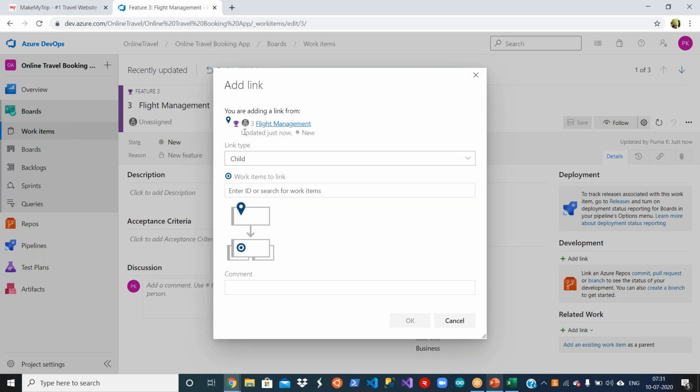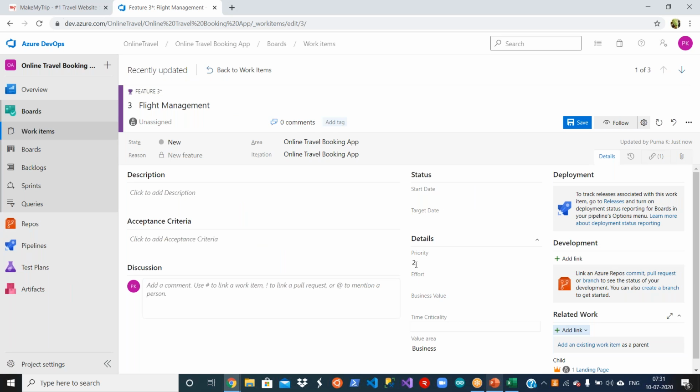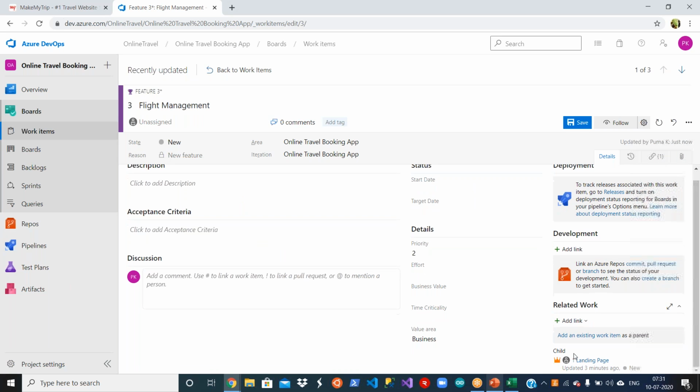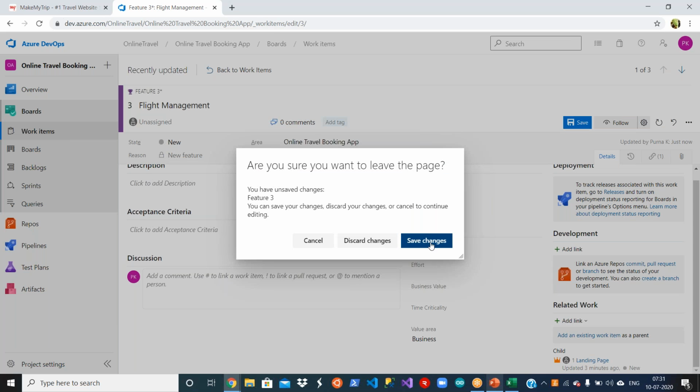Okay, so this is your work item and link item type is child, and you go and search for Epic landing page. Now you see you are adding flight management feature as a child to your landing Epic. If you want to give some comment, you can give. That's okay. Let's say okay. Now here also you can see under flight management, it is showing it is a child of landing page. At the bottom you can see. So this is how you can associate. Save the changes. I did not save it.